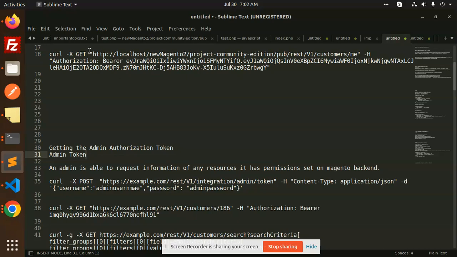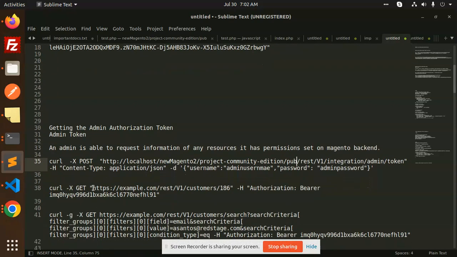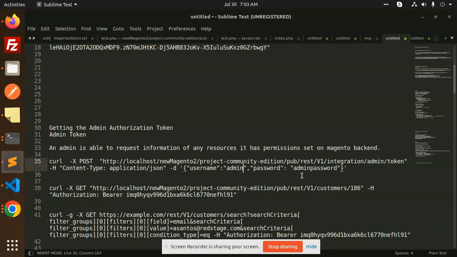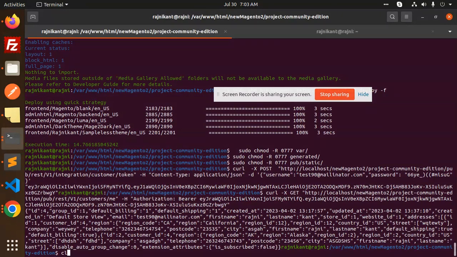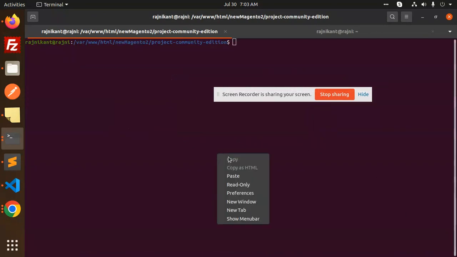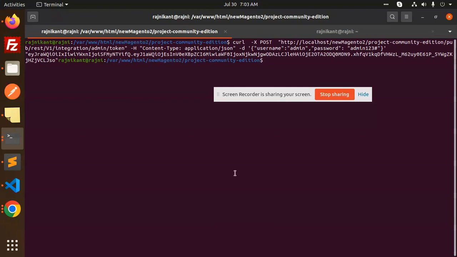So let's get started. Let me replace this URL, and this one also. Okay, so let's get the admin token. Username, I think admin, password, I think admin. So these are the credentials of that admin which I try to log in with. Let me clear this one and run it. So here we get this token.